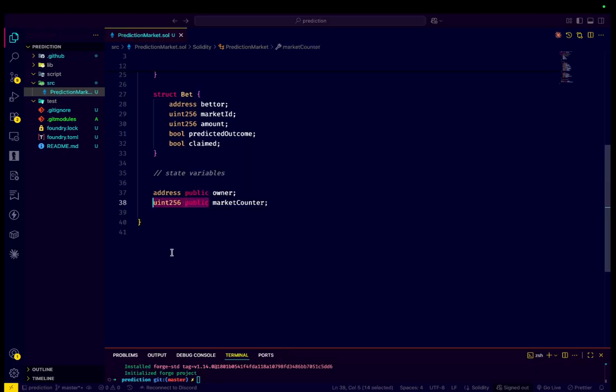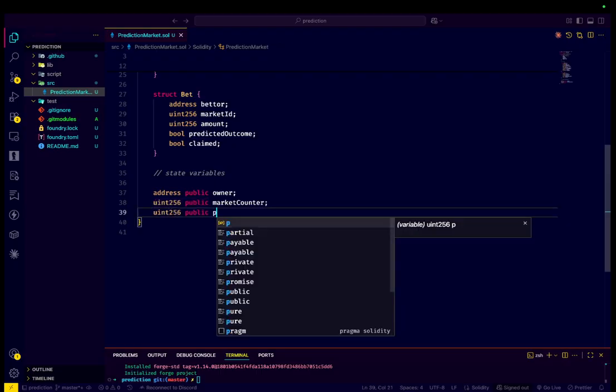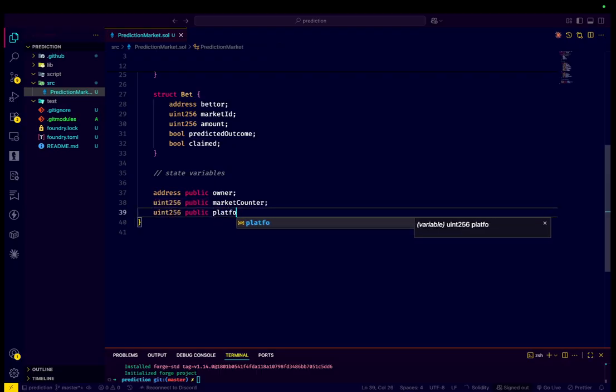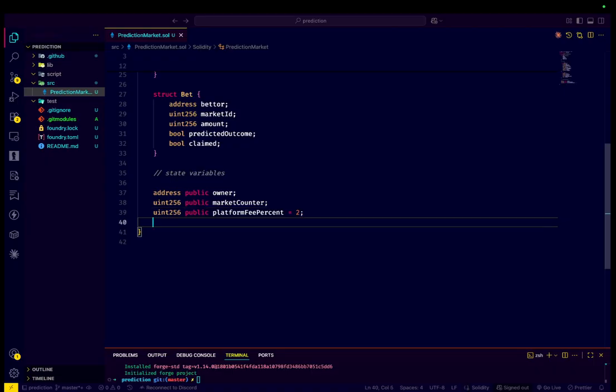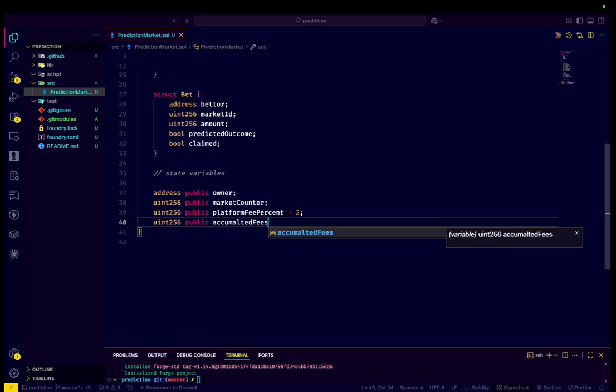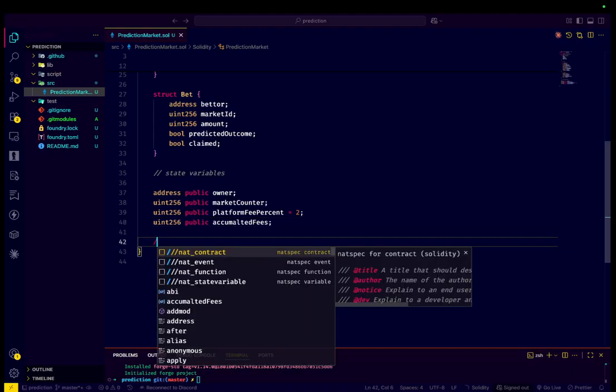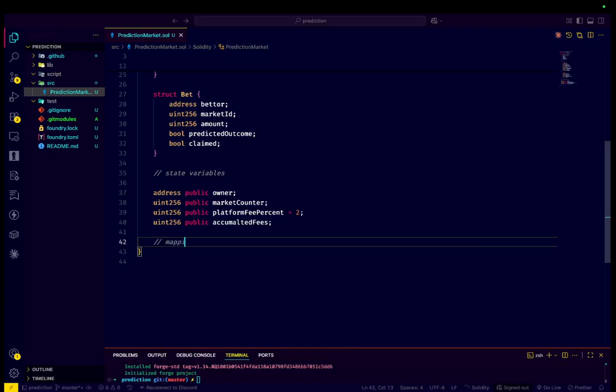So let's copy this from here and paste it. Platform fee percent, and let's initialize it here for now to 2%. And accumulated fees, for now we are not going to initialize. And we need some of the mappings here. Let's declare our mappings here.